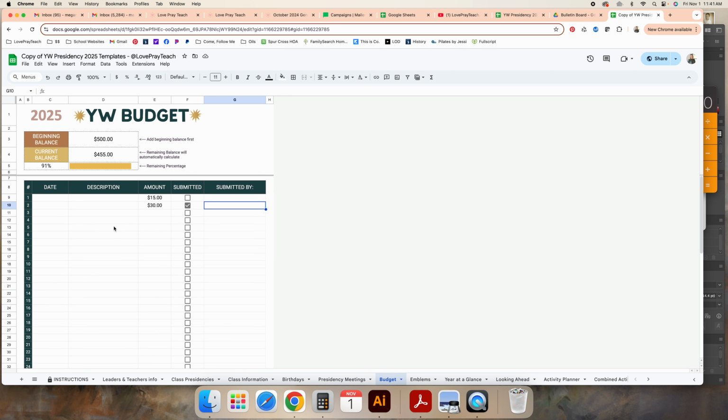The budget page is a fun one. So you will just type in your beginning balance. So let's say your beginning balance is $1,200. And then when somebody adds, let's say I spent $50, it automatically calculates this for you, and it shows you this bar of how much you have remaining. And then these little boxes, you can check if the receipt has been submitted, and then you can add who it was submitted by.